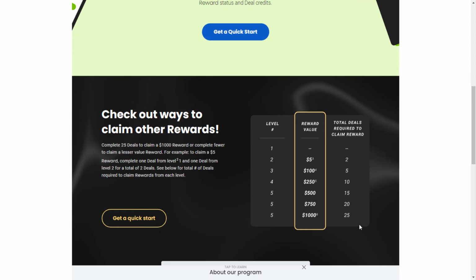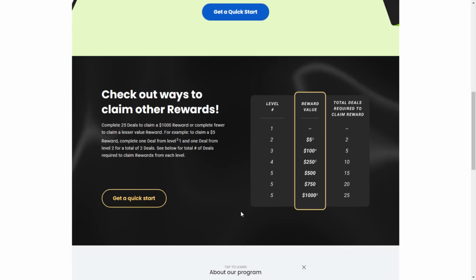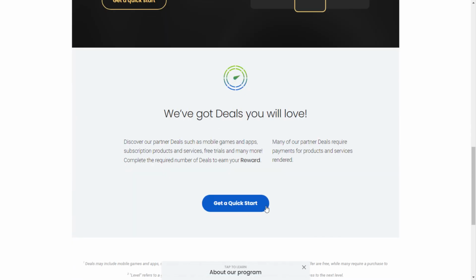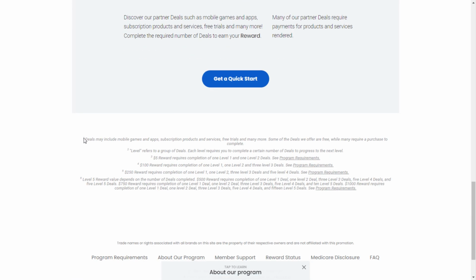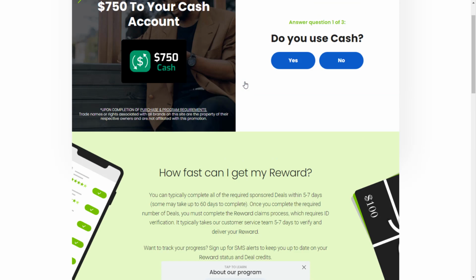Complete 25 deals to claim a $1,000 reward, or complete fewer to claim a lesser value reward. Deals may include mobile games and apps, subscription products and services, free trials and many more. Some of the deals are free, while many require a purchase to complete.